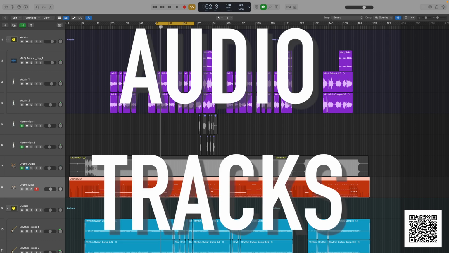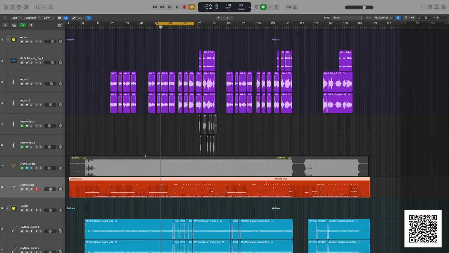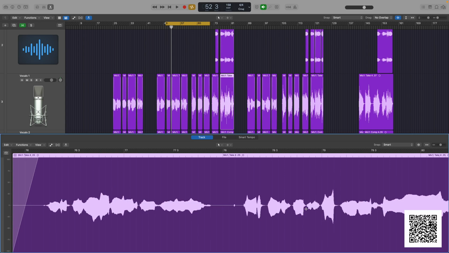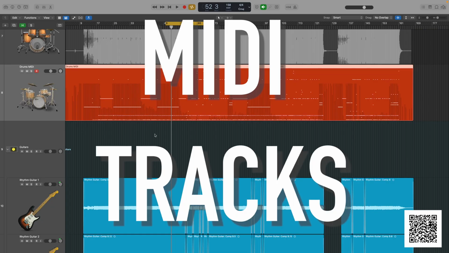First, let's talk about audio tracks. An audio track contains audio from a microphone, instrument, or other sound source. An audio track captures the way a particular instrument or object sounds in the real world. So when I record my voice into this microphone, I'm recording how my voice actually sounds when I sing out loud. Audio tracks are recorded as waveforms like what you see here. The waveforms get bigger when recorded sounds are louder, like this one, and they're smaller when the recorded sounds are softer.